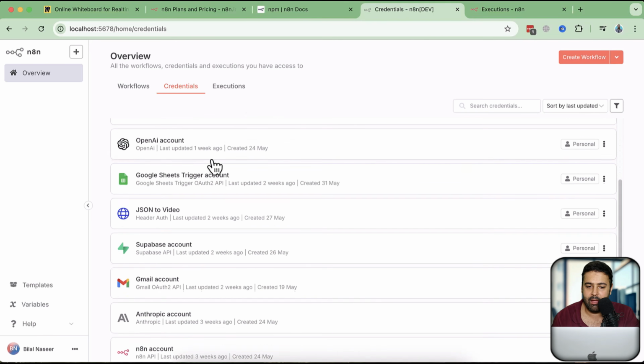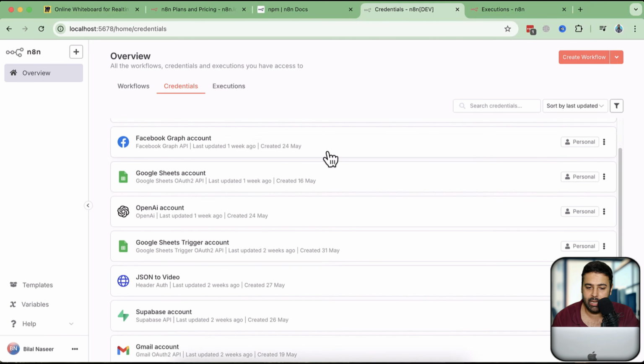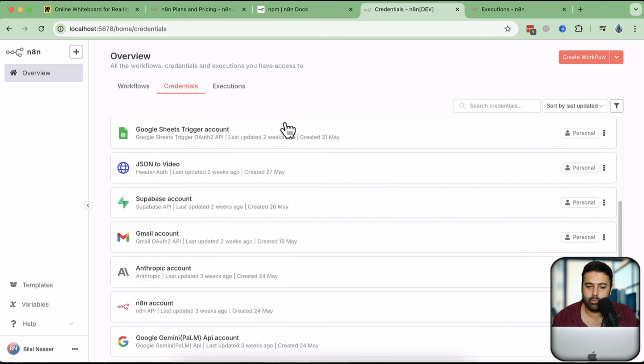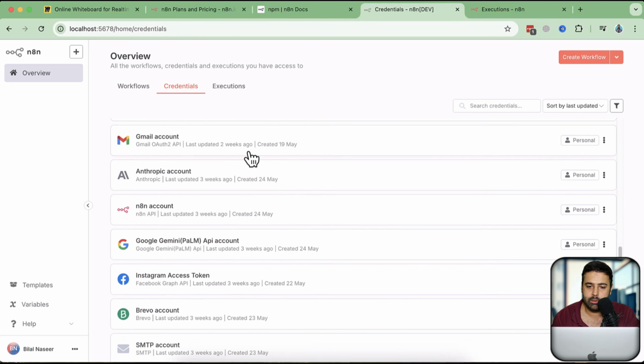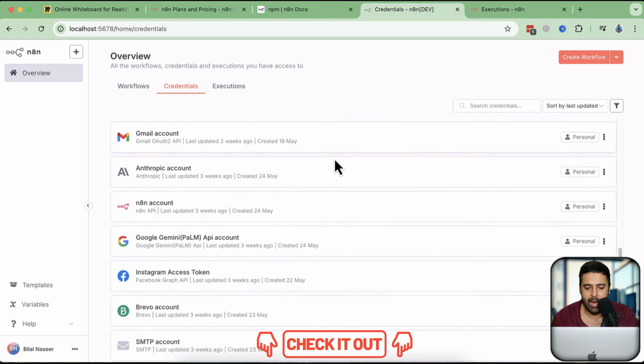I have a LinkedIn account. I have a Facebook account. I have Google Sheets connected. I have my OpenAI account. And this is a Supabase account. This is Gmail. You can also send emails via N8N. I mean, it's a really cool way to automate the cold emailing process. I also have a workflow for that. I'm going to link the video in the description so you can learn from that as well.